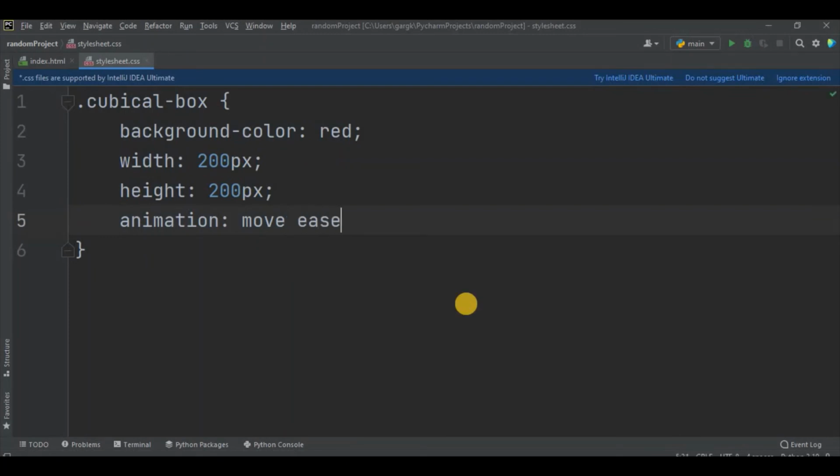Timing function will be ease, and before the timing function I will say that the duration will be 2 seconds or 3 seconds, let's say, and over here I need to put the delay to 0 seconds. So this means there won't be any delay in my animation. The next thing we need to specify is the iteration count, and it will be infinite for sure. And the next thing will be normal.